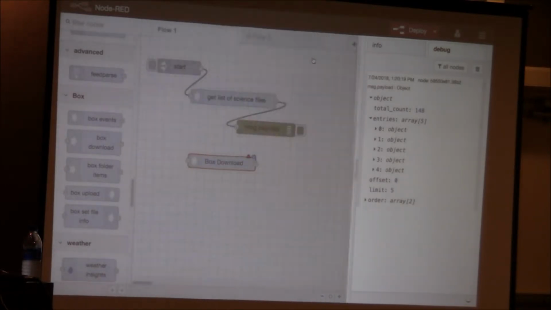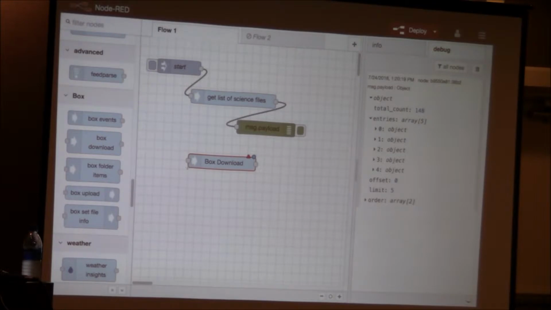So you can think of it as every message, because this has an input, every message that it receives, it will download a file. That means if I have one message with an array of 148 items in it, actually, I'm sorry, there's only 5 items in this array because I limited it to 5, but the whole one will have 148. But say if I have an array of 5 items, I need 5 separate messages to download 5 separate files. And so what we need to do is split this one message into multiple messages.